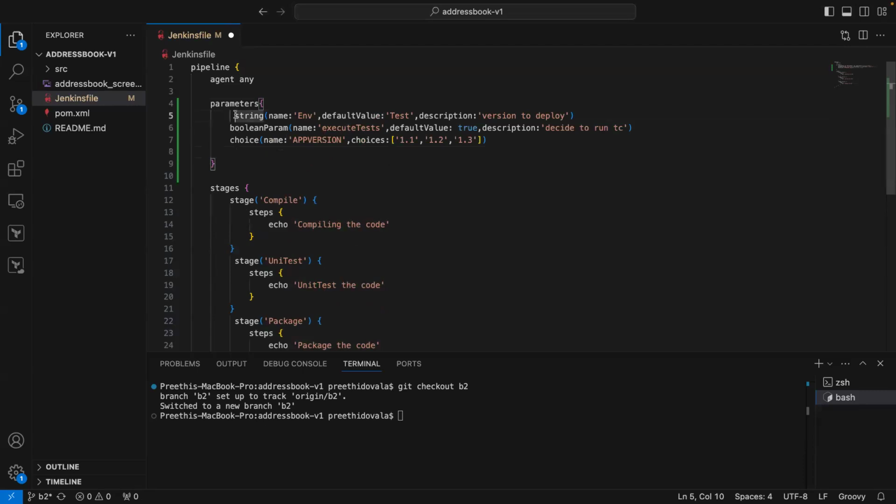See, first I have defined a string parameter, which is env, a boolean parameter, execute test case, a choice parameter, app version, and so on. What are these? The string parameter is an environment variable, and the default value is test, which means it will take some text input. Boolean means it's true or false. And then choice is like a drop down with all these values. How you get the syntax, we'll see.